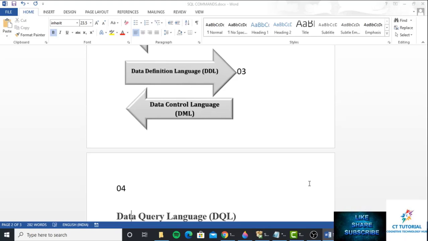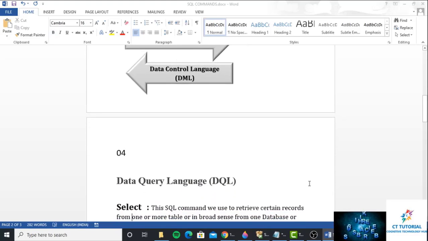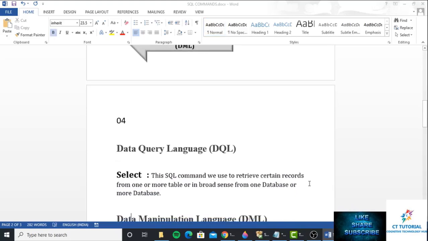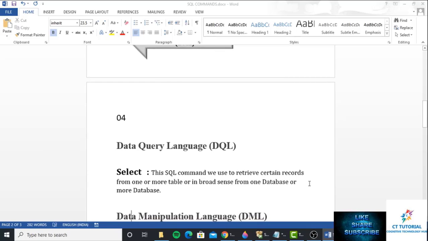So we will learn about data query language, that is DQL. Under this data query language we have the select command. So what is select? This SQL command we use to retrieve certain records from one or more tables. We have multiple data query languages. We will learn about data query language in detail in our next video.